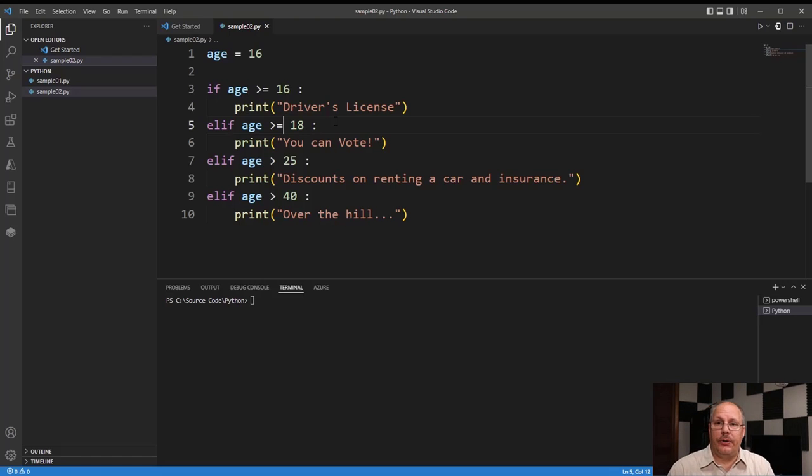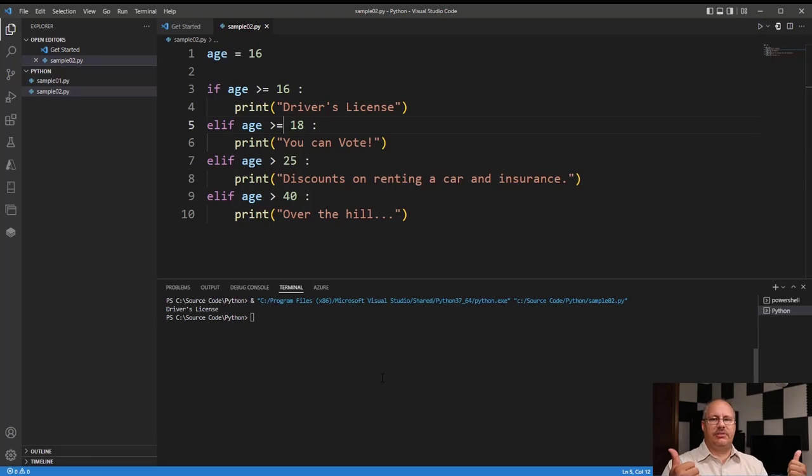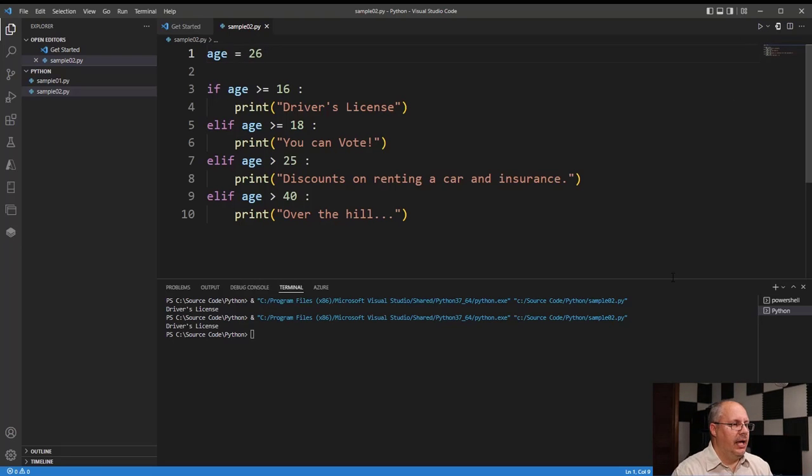So I want to show you a couple quick things about this, and these are easy mistakes that you can make, okay? So I have here age is equal to 16. I'm going to run this. Notice it prints driver's license. Hey, when you're 16, that's what you care about, right? So I'm going to change this real quick to 26. Save, run. And notice that I got driver's license again.